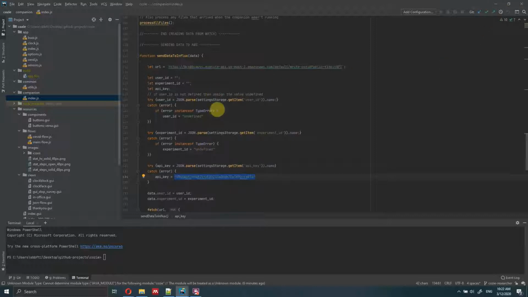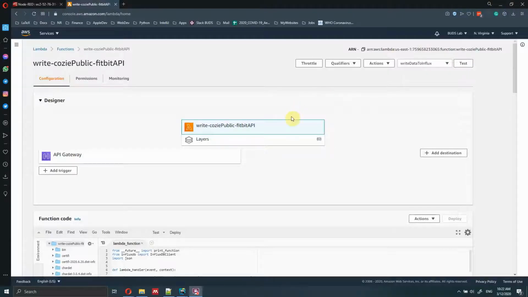Okay, so let me just show you. This is all the code that you don't have to change on the Fitbit. Of course, if you're going to change the URL, you need to change it here. So if you want to create your own Lambda function which sends the data to your own database, you will have to change the URL here and you will have to change the API key here. Okay, but that's all for the Fitbit application and for the code about the Fitbit application.